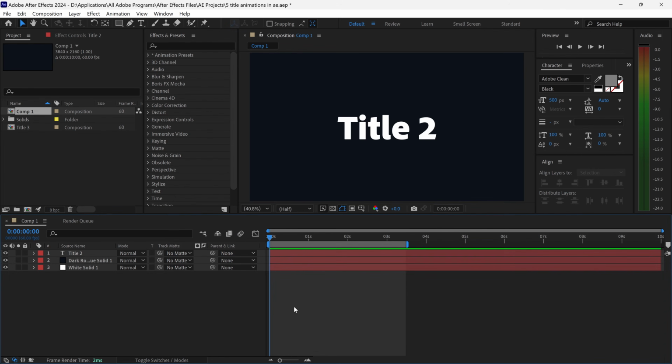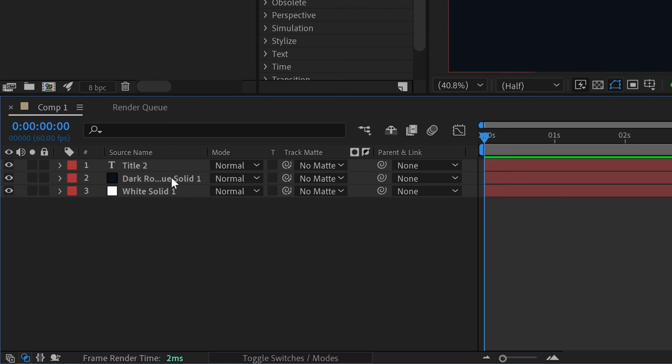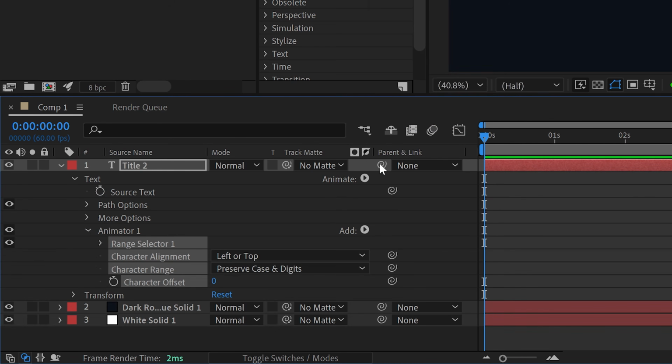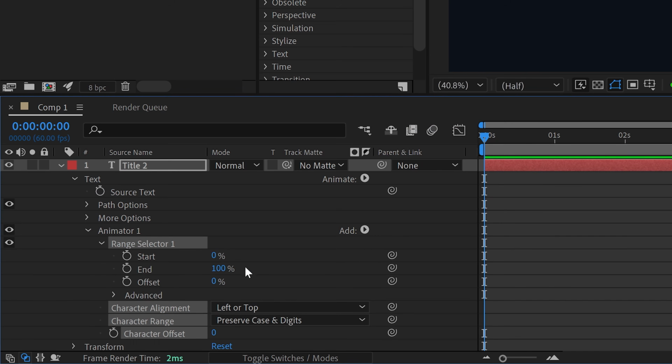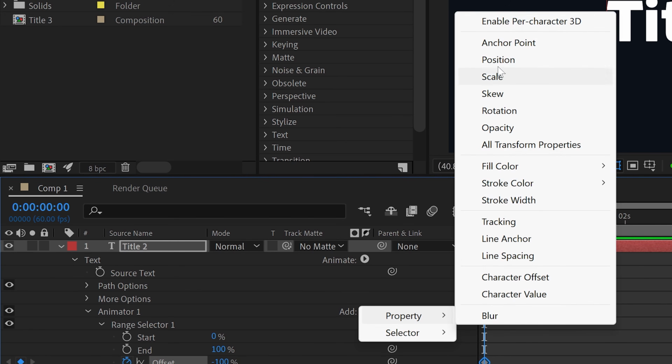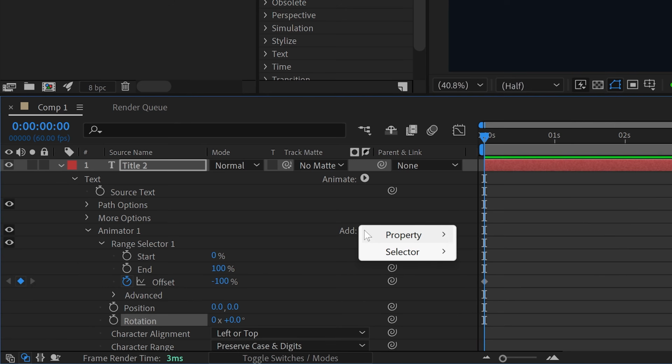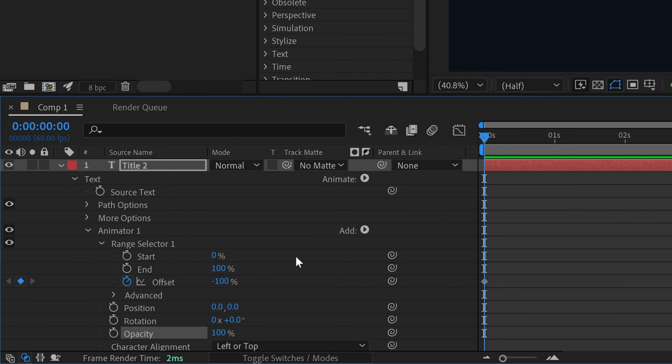To create the second title, which is my personal favorite, you want to open this up and go to Animate, Character Offset. Same as last time, open up the range selector and set the offset to -100. Get yourself a keyframe and add yourself a position, a rotation, and also the opacity as well. Setting the opacity to 0. You want to set the position to 300 for the second one.